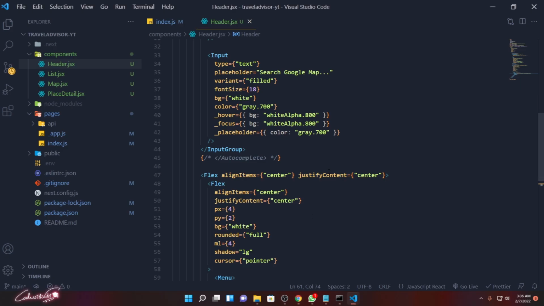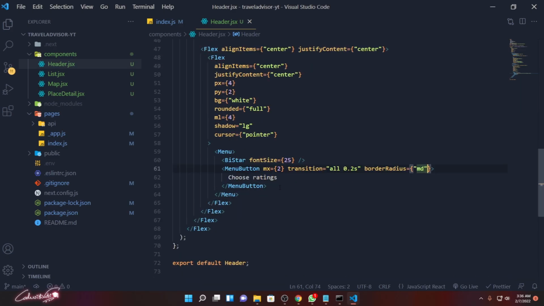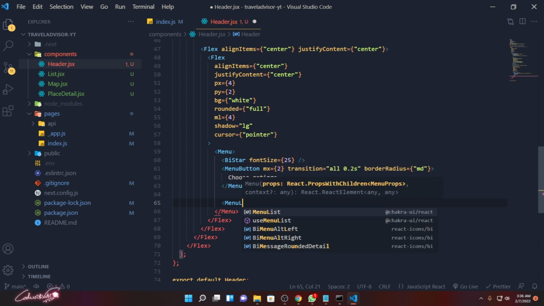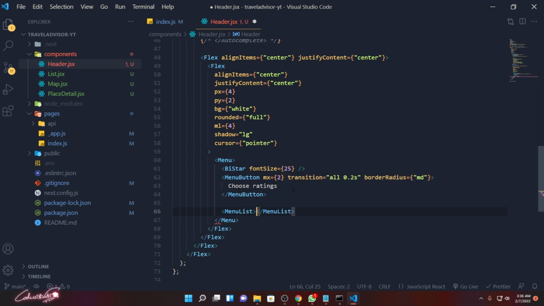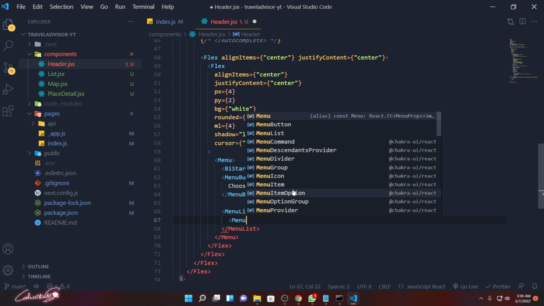Save the changes and look at that. I'm sorry, I didn't save the file, that's why it wasn't showing anything. So it's showing that nice button and it's showing choose the ratings. Okay, so when I click this, I need to bring that menu list. So right after this menu button, we are going to create that menu list. Inside this menu list, I'm going to create menu items one by one. So let's create the menu item.